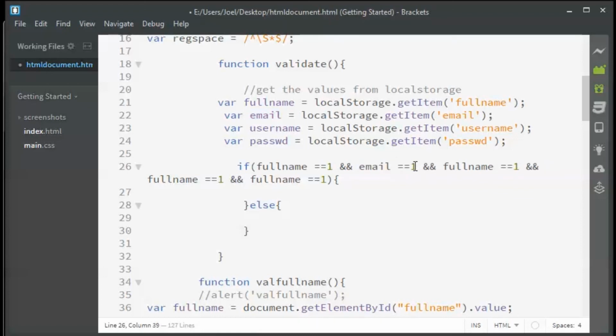So email, username, and password. This thing is a repeated one. So 1, 2, 3, 4. I think something is still missing. Full name, email, username. Okay, and this one is extra. Sorry. Let us delete it. No need for it.